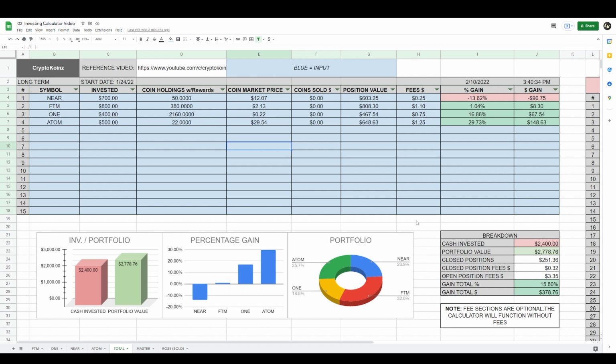This is the ultimate crypto portfolio tracking calculator that you will ever need. It's fully automated, and there's only a few values you need to input there to track your performance.